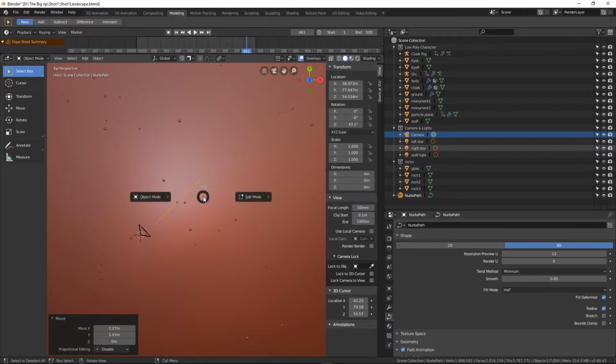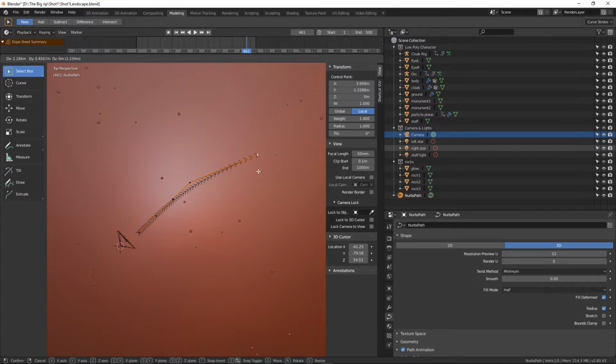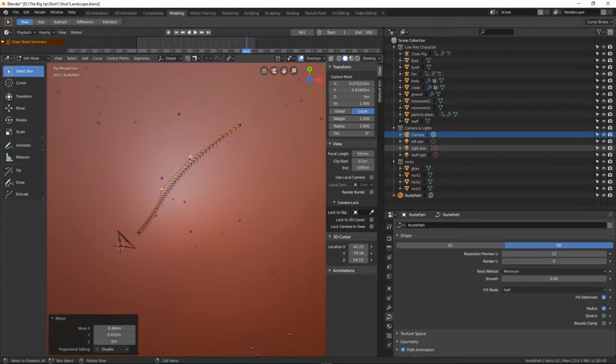And I'm going to go into edit mode, and you can see that it has, first of all, arrows pointing in a direction, so it gives us an idea of what direction it's moving in, and we can move these individual vertices. You can see that this black line is the path that we will travel by.